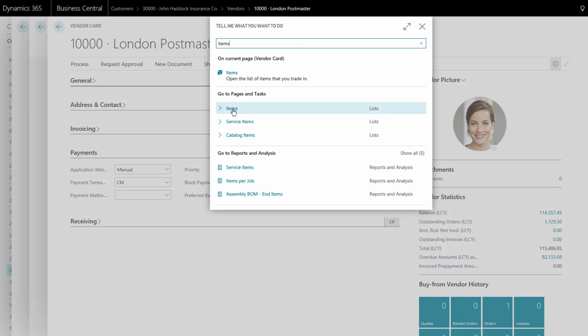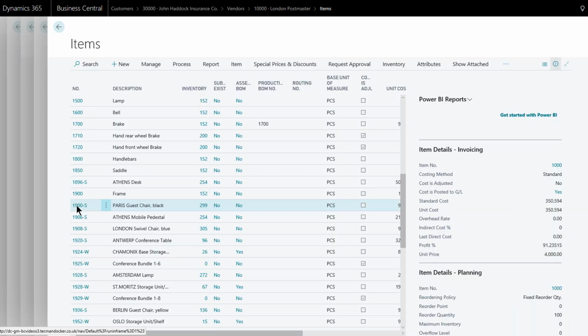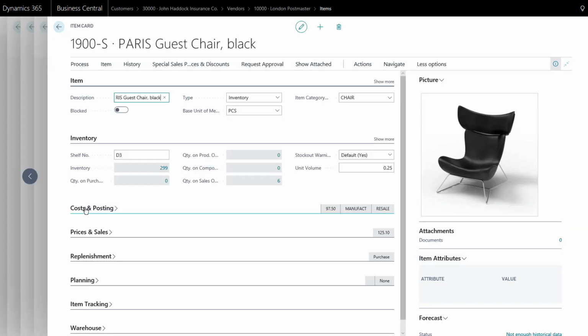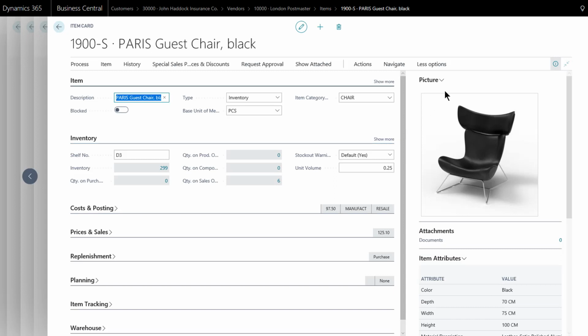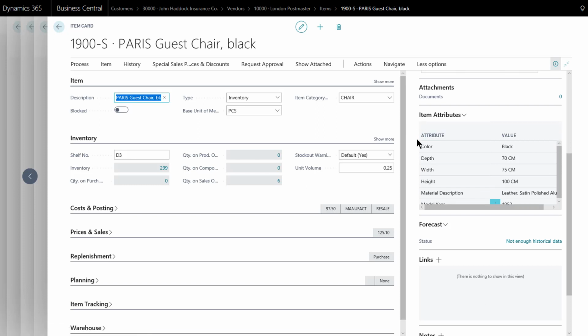Similarly on the items, the item list page gives me access to an item card, which has the same kind of structure. Here you might find the picture functionality much more useful to display an image of the actual item involved. And you'll see the fact boxes are slightly different. We have item attributes, so we can classify our specific items with particular attributes that have been set up in the background to allow us to filter down lists to find related items.